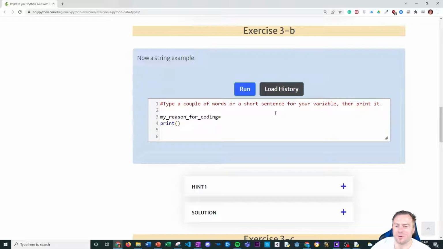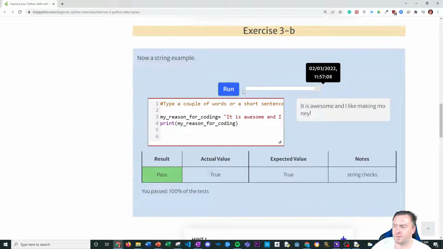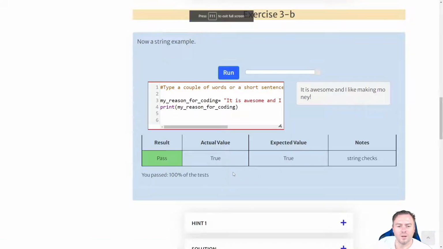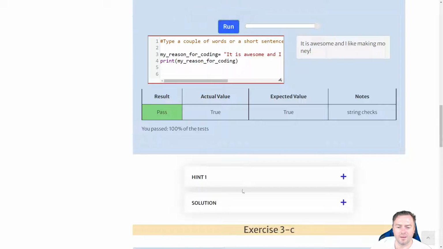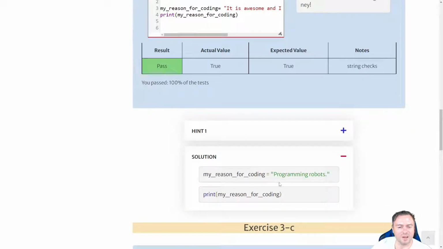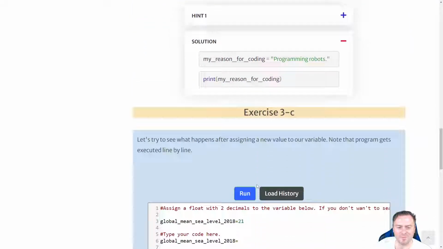Great. So type a couple of words, a short sentence for your variable, then print it out. So my reason for coding: it is awesome, and I like making money because coders get paid a lot of money. So then if we go down here, we go print, my reason for coding, and then let's run that and see what happens. Awesome, we've passed. Cool. So we've got the hints down there, and then we've got the solution. Okay, so this guy obviously loves programming robots, which is pretty cool.